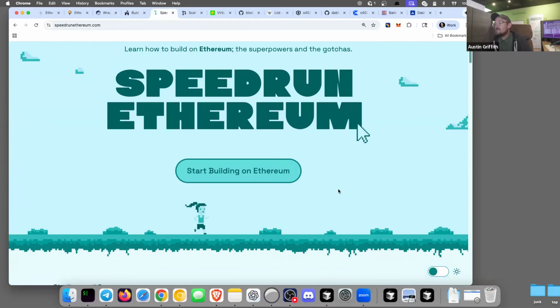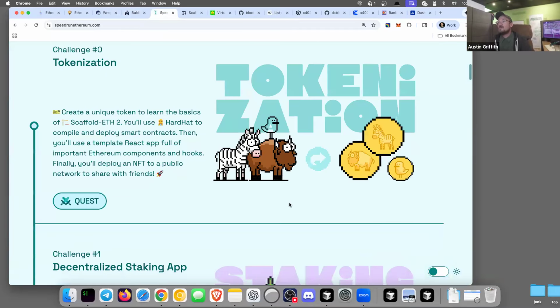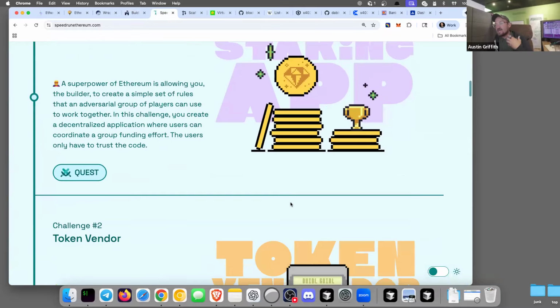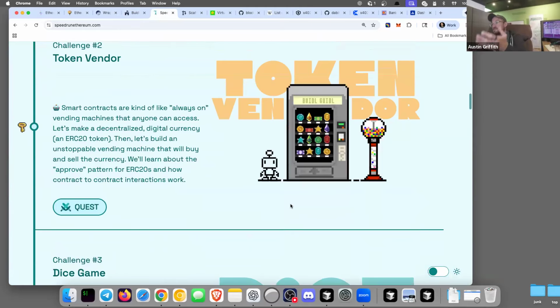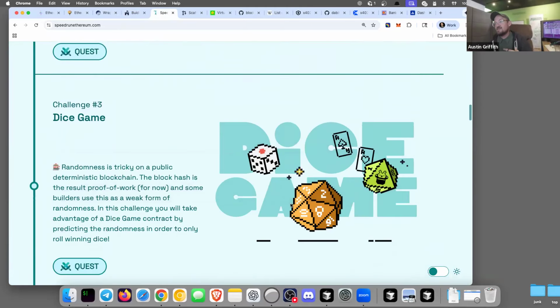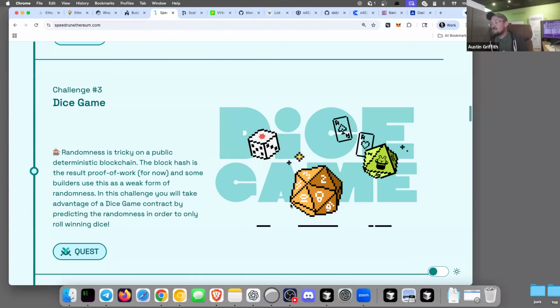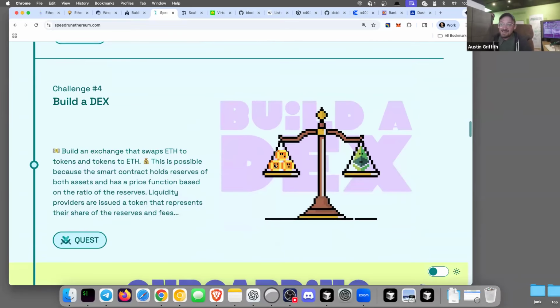If you're a technical developer looking to learn more about how to build on Ethereum, this will take you through tokenization, staking apps, and building a token vending machine that sells tokens. It looks at randomness on chain and how to produce randomness, and it actually sets you up so you can attack this randomness and build your own contract that only plays this dice game if it's going to win money. Then a DEX, right?